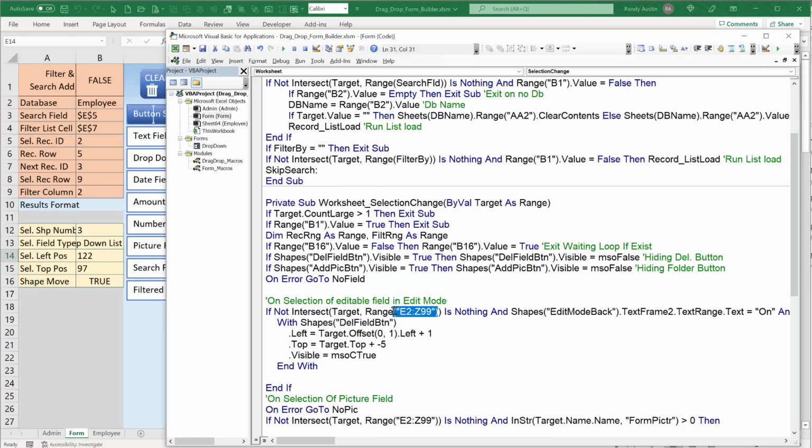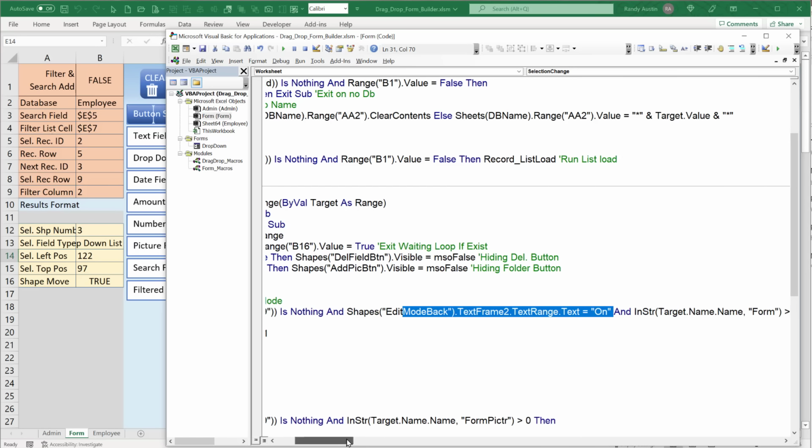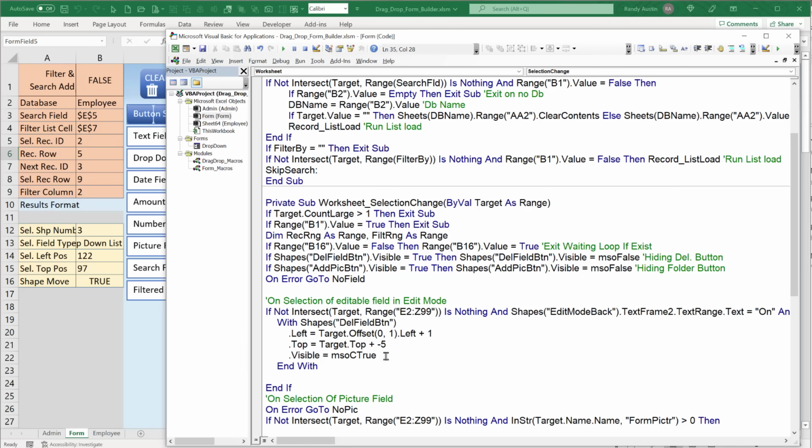If not intersection, if user makes a selection anywhere, and the edit mode is on, right? The edit mode here is on, meaning we're on edit, and I want to make sure that the target name contains the word form. What does that mean? That means that if the named range contains the word form, it does here. How about on picture? Yep, it does here. So that means the name of the cell that was checked contains the string form. Then I want to show the X. So those three, again, we make a selection somewhere on the sheet. Edit is on. And we've also selected a field where the name contains form. If all three of those things are true, then we want to show that form.